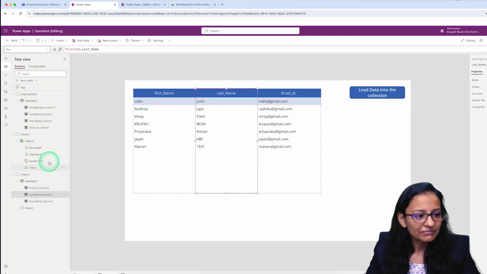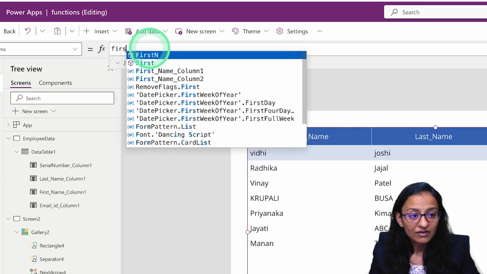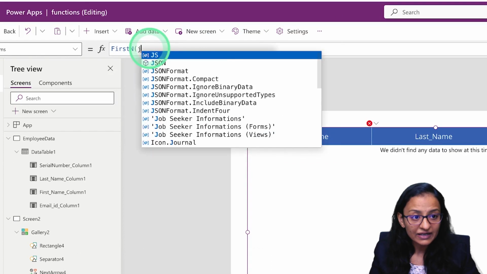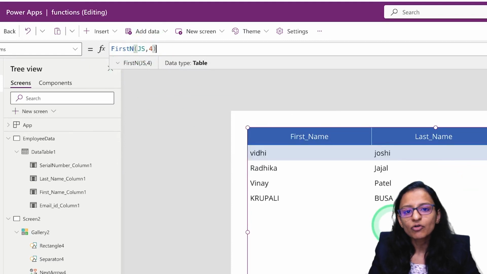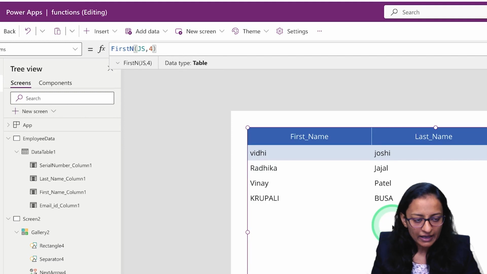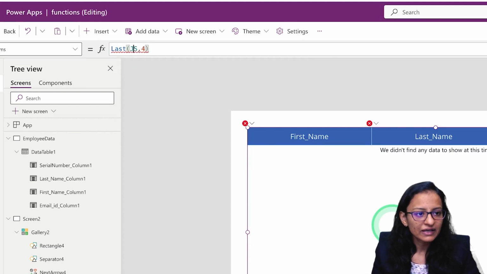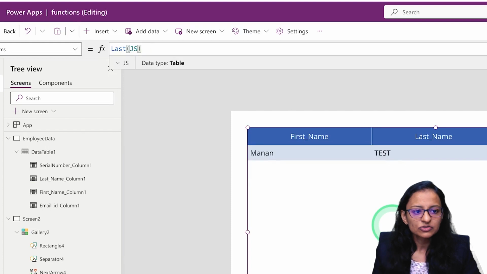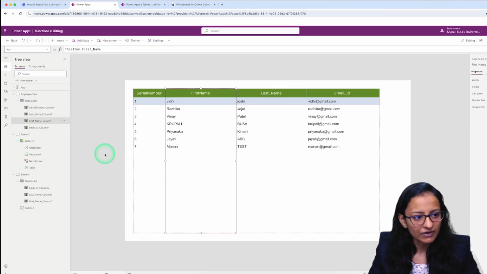So first let me explain the FirstN function. Let me take a data table, and here if I write FirstN and then I write job seeker, and if I write 4, it will display only 4 records from the collection. Now let's say if I write Last, it will display the last record from that. And let me show you how I implement a sequence function.